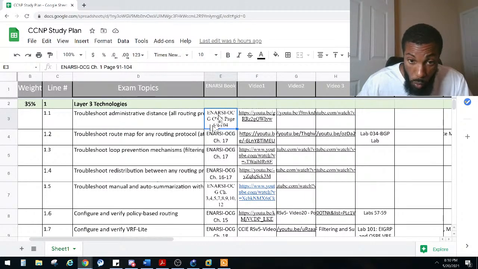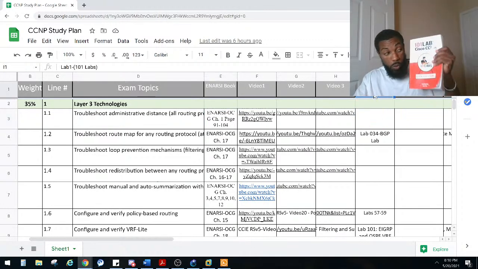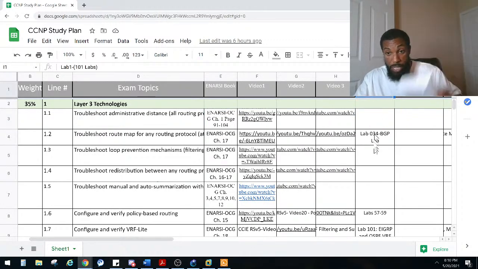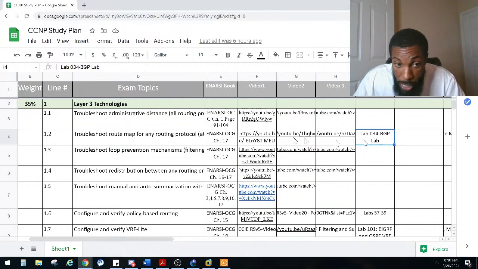One from the book. Where can I find that info? And then I'm going to get the 101 Labs book. So just like this, but the CCNP version of it. And then which lab it is from. So this one, obviously, troubleshoot route maps. You can get that from this BGP lab number 34. So on and so forth, right?